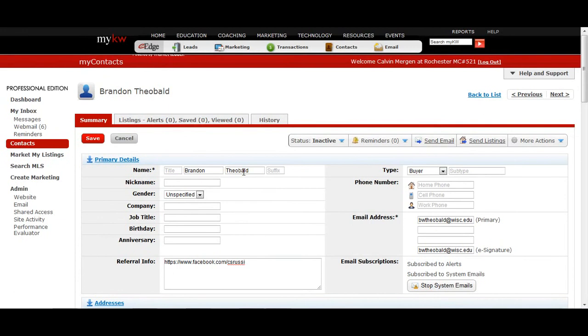So again, the key to this thing was setting up your groups and then attaching them to the campaigns, and then from there you just set it and forget it, and you're good to go.